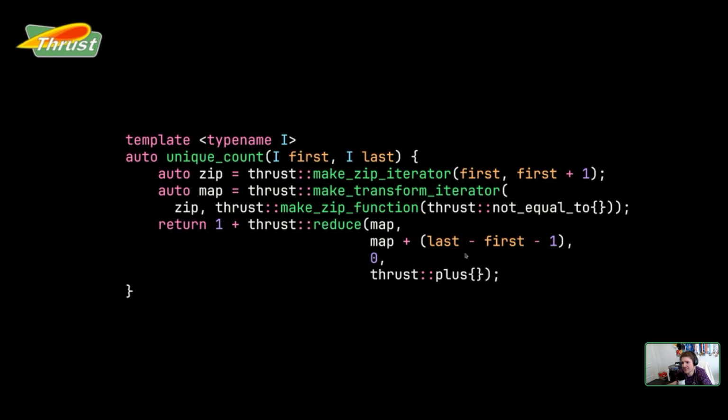Whereas here, I still wouldn't say it's completely obvious because you still have to make sense of the not equal to and the thrust plus. But the fact that we're using a zip iterator and you can tell that we're zipping the first element in the sequence and the second element, it makes it a lot more clear that at least we're looking at adjacent elements here. What we're doing from there, we still have to figure out. But I like this code better.